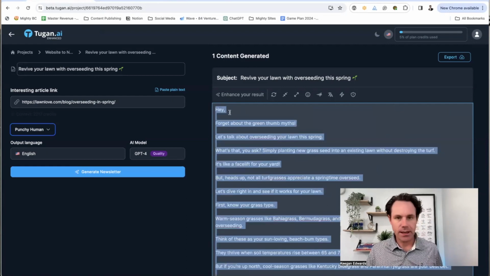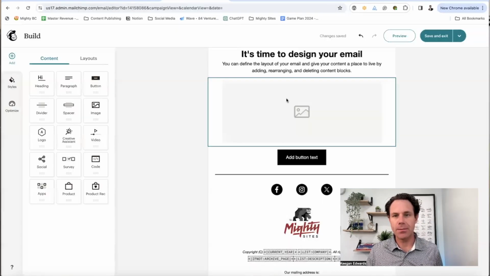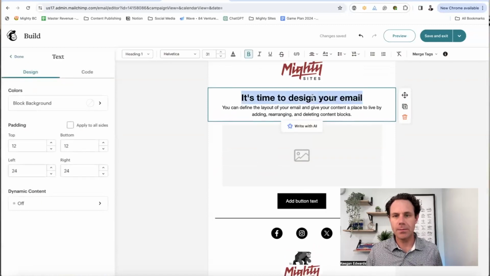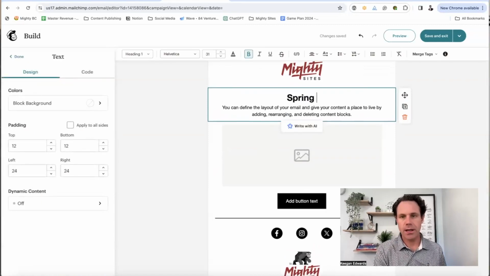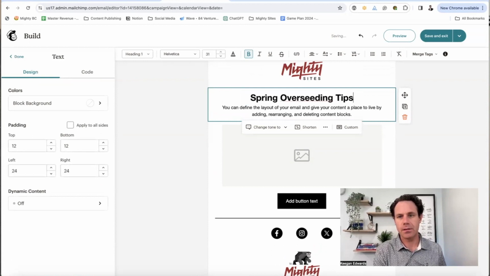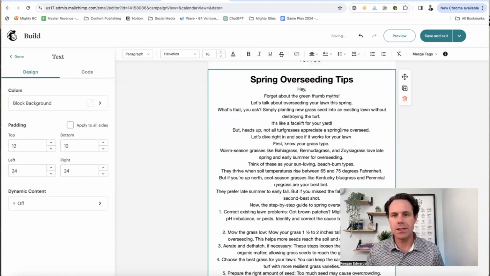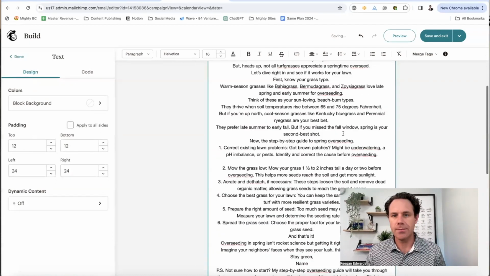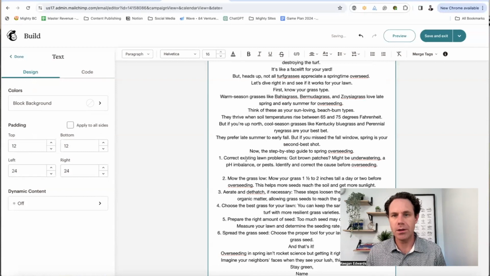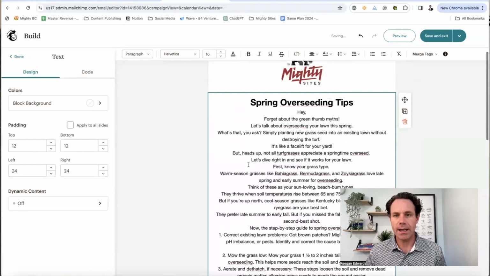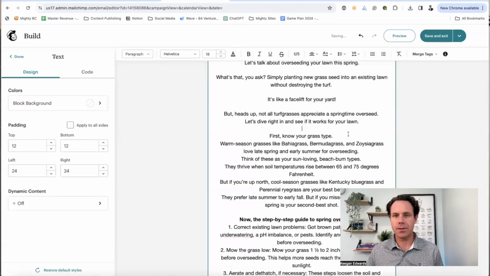So I'm just going to click that and copy it. And I'm going to go over here and put in the spring overseeding tips, right? So there we go. And then I'm going to take that and paste in my email newsletter. And now the only thing that I would probably do is play around with the formatting. I'll probably just add the space so you can see.